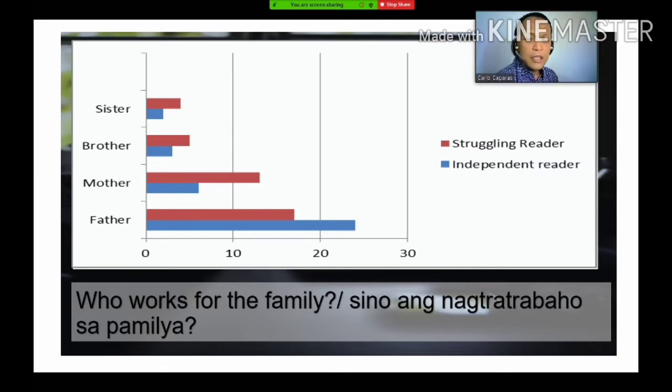This can be related, I assume, to the attendance, to the attention divided between work and supervising the study of the children.